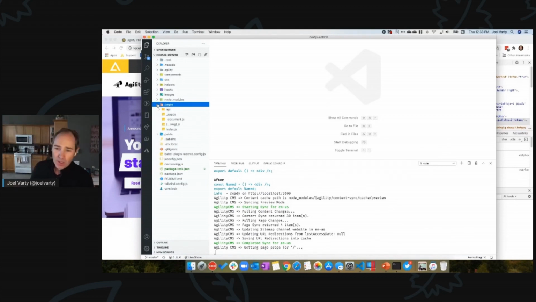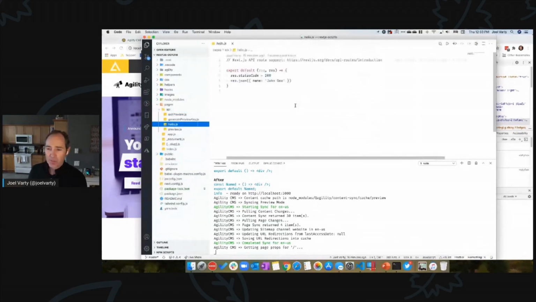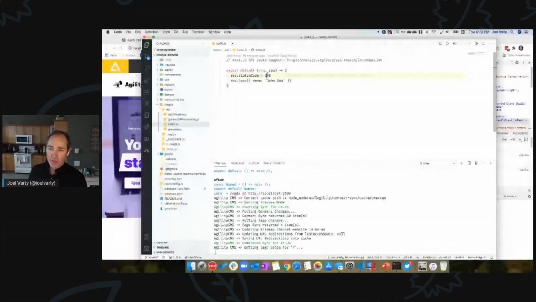Okay, it also has an API folder. So when you run this on Vercel, you can actually put serverless functions right in your Next.js project. Okay, and out of the box, we give you one called hello. So this is the most basic one. This is the most basic serverless function there is. You know, hey, we're going to put a status code of 200 in a small JSON object just to show you how you can do this.